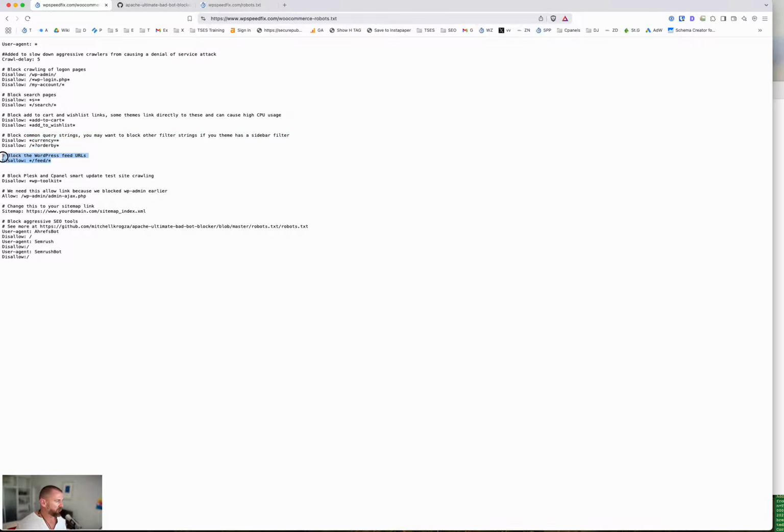This one, we don't want to crawl WordPress feed URLs. So that's a simple one. So we block that. If you're using RSS feeds for things, that may be a problem. So just keep that in mind. This is a common one. cPanel and Plesk Smart Update System creates test sites, and in some edge case scenarios, they may be crawled if they have a method or a plugin that is pushing indexation of pages. So that's just a simple one if you're Plesk or cPanel.